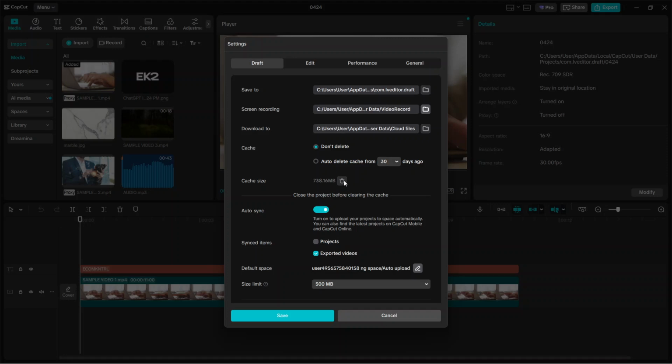Clearing the cache removes temporary files that can grow large or become corrupted over time, which often causes playback glitches. Don't worry, this won't delete your actual projects or media. After clearing, reopen your project so CapCut can rebuild only what it needs.